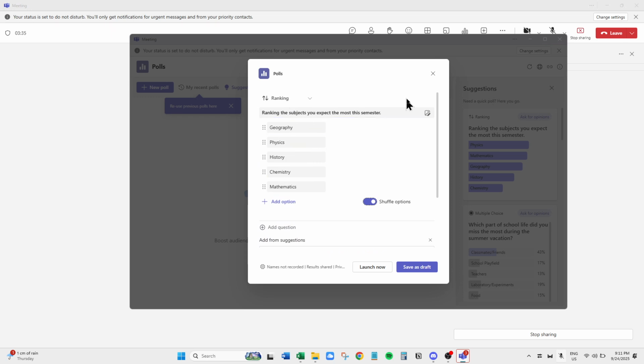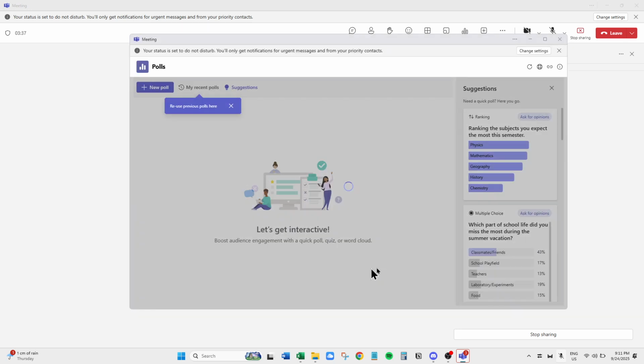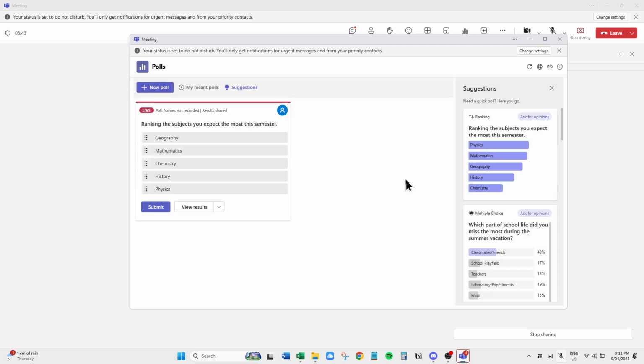When you're happy with your poll, it's time to launch it. Clicking Launch will immediately send your poll live to the meeting participants. This is the moment where everything comes together, as attendees can now see and interact with your poll. Watching their responses come in can provide immediate insights.